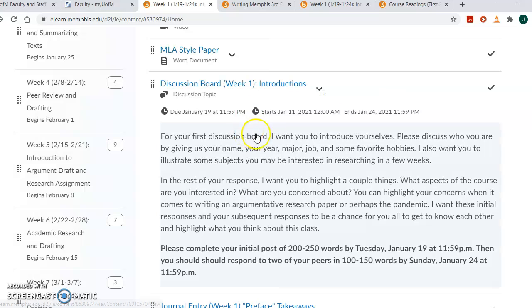So the discussion boards. You will have a discussion board due most weeks of the semester. What I want to point out to you is that there is a due date that is listed, which is on Tuesday. That is when your initial post is due.